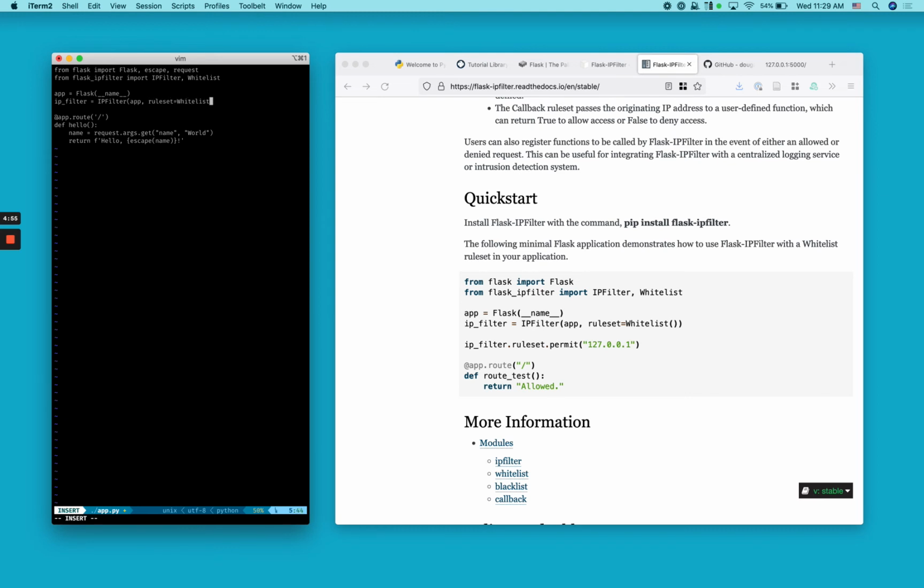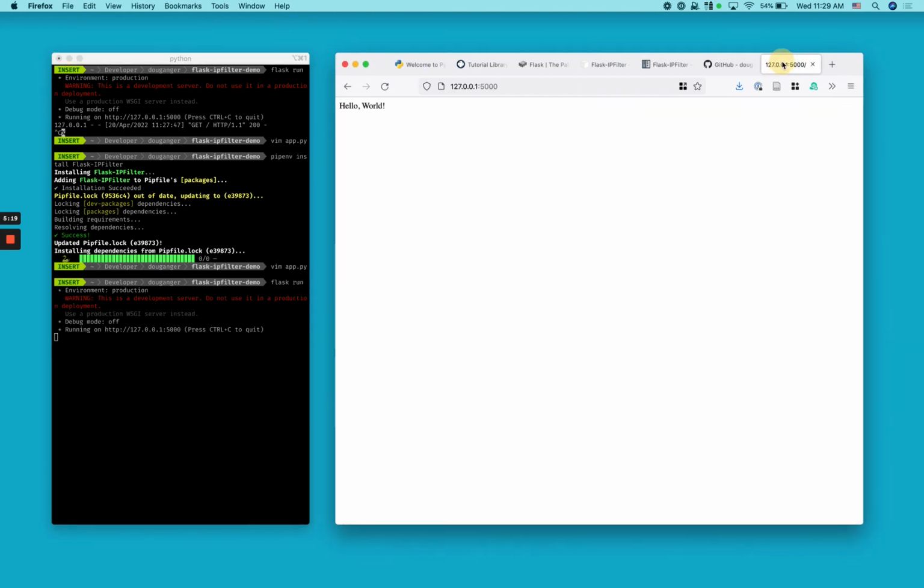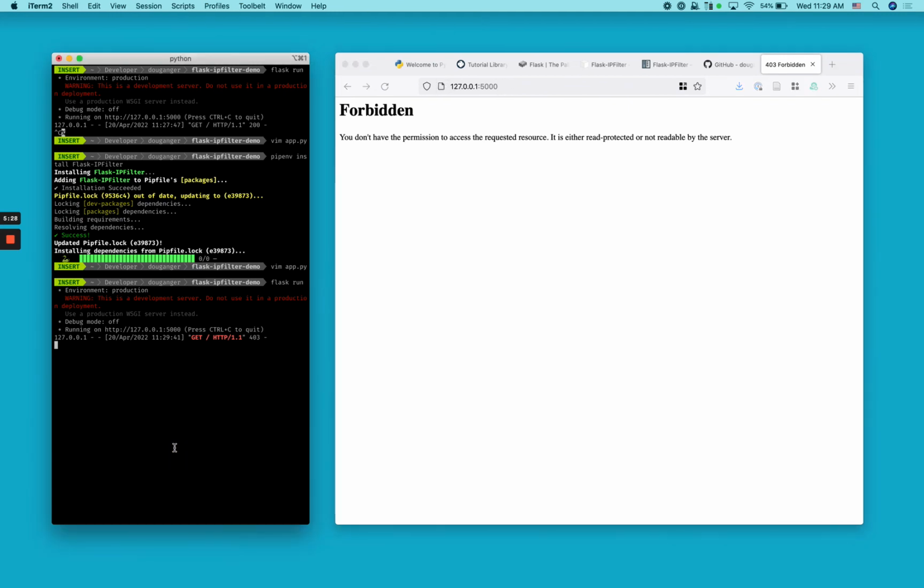This set of double parentheses is very important. That makes sure you're creating a new whitelist rather than referring to the whitelist class in general. And on the quick start, you can see that I've permitted localhost, but I won't do that just yet, so you can see what this does. We'll go ahead and run this again. And now when I go back here, I am getting a message that says this is forbidden because I have not yet authorized my own IP address to view that.